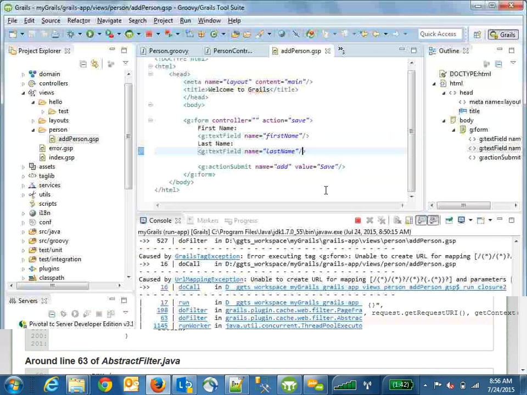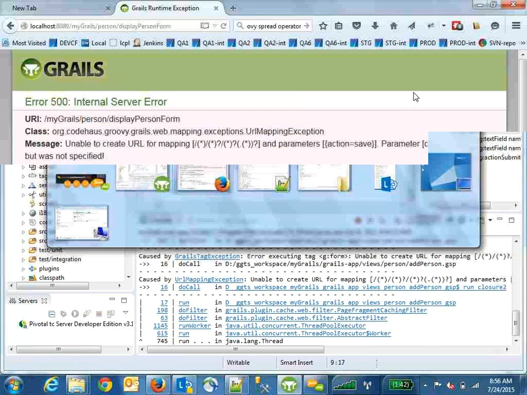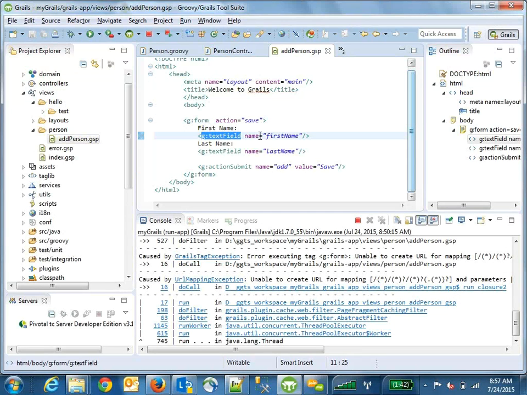Action, save, controller. Did I give the controller? Okay. So first name, last name, and then save. In here, this is the text field. The name is first name, and then the name is last name for these two text fields, respectively. So when I click save, the params that these two values would go back as are first name and last name. If I change this to just F name and L name, then that's how it'll go back to the controller.